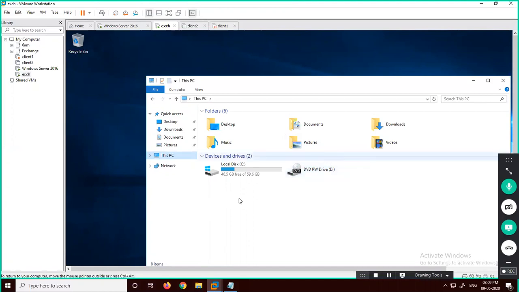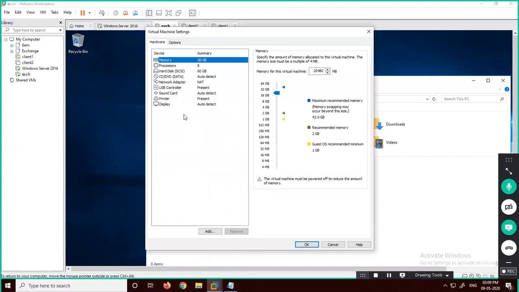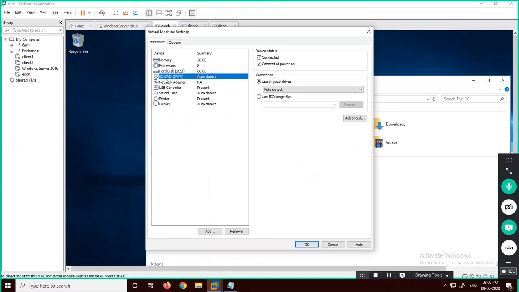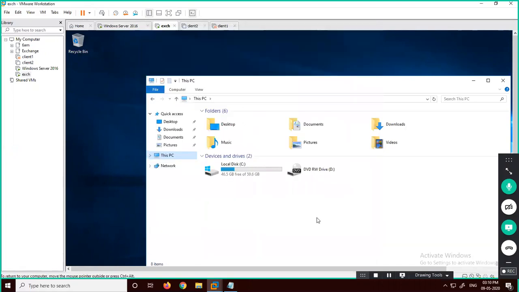When you install any virtual operating system, we also have a virtual DVD-ROM. So when you right click on your virtual machine and go to settings, you can see there is an option CD/DVD SATA. Here you have to click ISO image. When you give an image here, that image comes to you as a DVD-ROM. So I'm giving the Windows 10 image. When I say OK, in this virtual DVD-ROM you will be getting the DVD of the operating system.